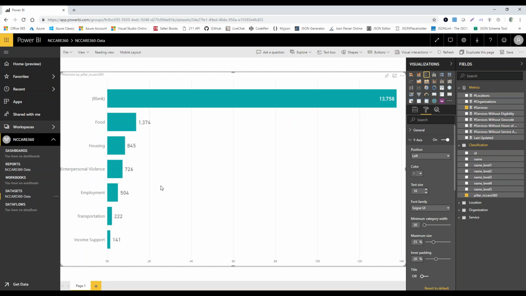But essentially, I've just recreated that chart from the first report that shows the total number of services broken out by pillar. Now, of course, we filtered out the blanks in that, so I could have gone in and just removed the blanks if I wanted, but I'm not going to do that for today. But we've got that now.